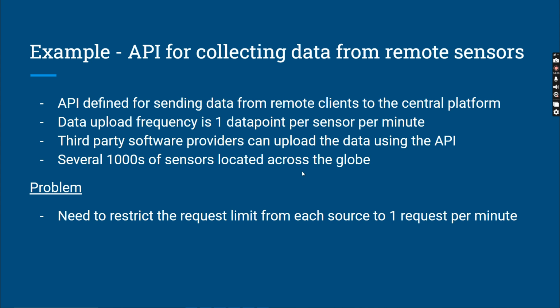So I'll give an example scenario. This is something I have used several times in the past. Let's say I have a requirement to collect data. I'm hosting an API to collect data from remote sensors located across the globe, and the method of sending this data is through a REST API. So I have a REST API hosted in one of my servers, and I have hosted it behind an Nginx. Assume I have already shared the API documentation with all the clients or third-party software providers who are going to upload the data.